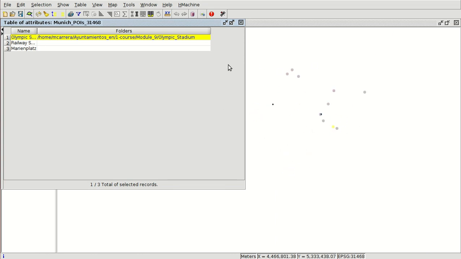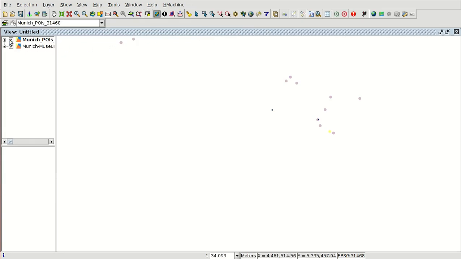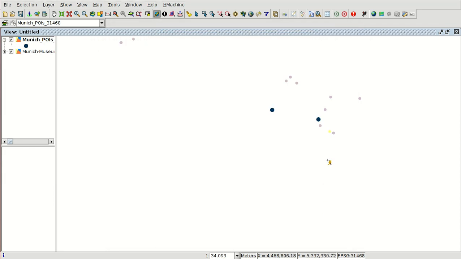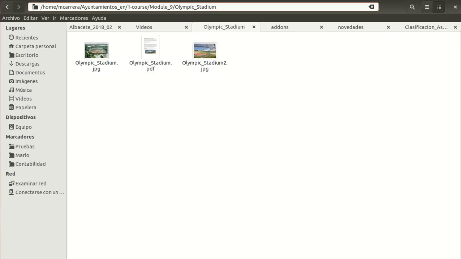That is. I'm going to change the symbology. This way I will see it in a better way. So this is the point. Well, when I select the hyperlink button, we press on the point, and the browser has been opened with the Olympic Stadium folder.